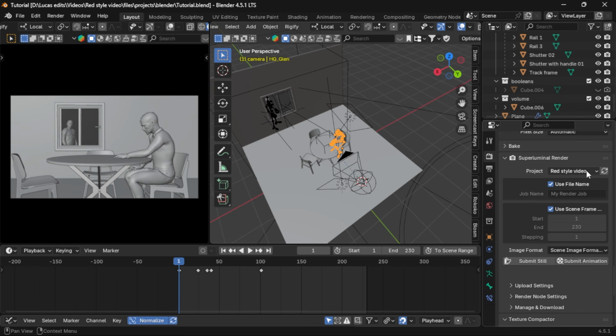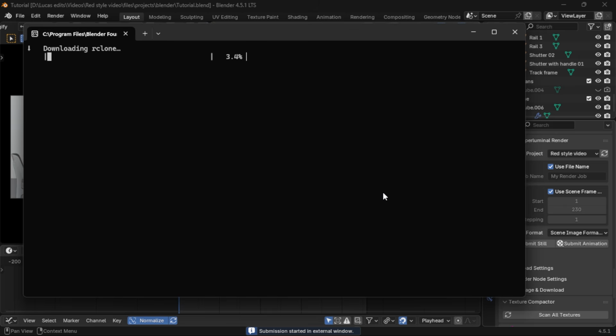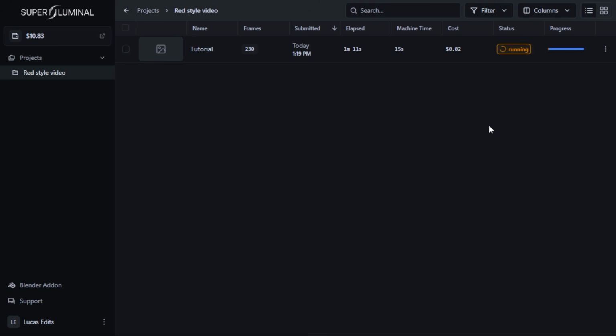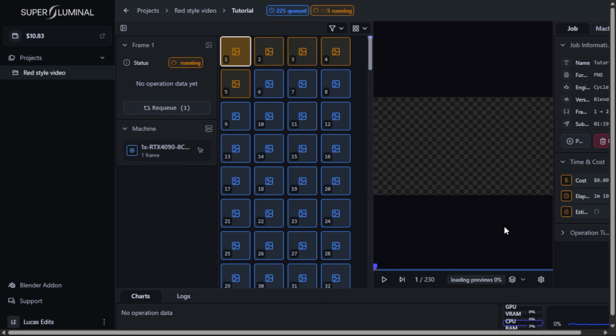Okay, so now if you go to Blender, you are going to be able to select between your projects. In this case, I just have one, which is the Red Style Video. Now I'm going to check this and yep, this is all good, and now I'm going to submit animation. This is going to appear, I'm just going to wait. Okay, so now it appeared on my browser and as you can see it's running, so let's enter here and let's see how it's going.